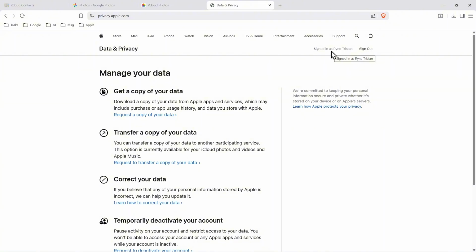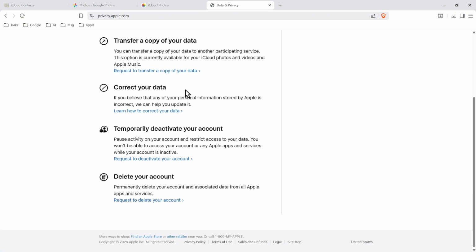Okay, so after that, all you got to do is just go ahead and scroll all the way down. And then here we have a request to delete your account hyperlink. Or if you want to, you could just basically deactivate your account.